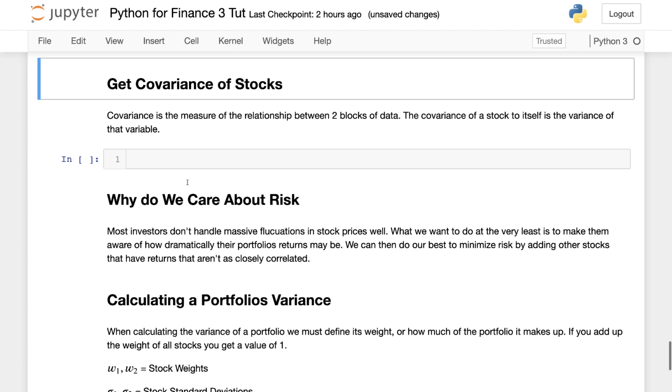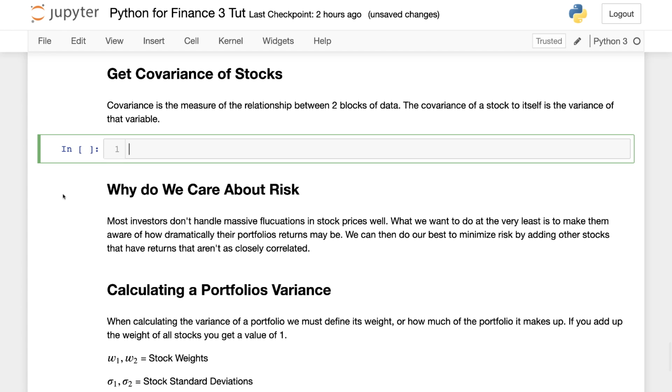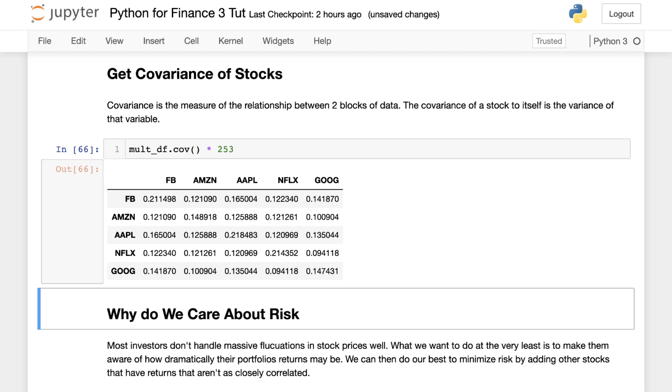Okay? So that brings us to what we call covariance. And covariance is a measure of the relationship between two blocks of data. And of course, the covariance of a stock in comparison to itself is going to be the variance for that specific stock. So what I'm going to do is get the covariance of all of these. To do that, I just go mult_df and call the covariance function. And then we're going to multiply this times 253 again. And there you can see as well that covariance data.